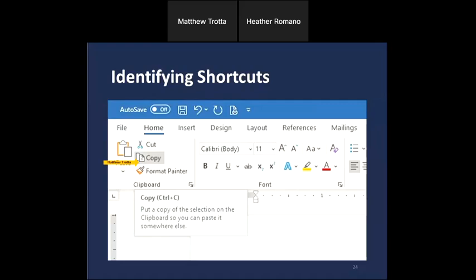Control-V is the shortcut to paste. And of course, another useful shortcut is cut, which can be accessed by pressing Control-X. So copy, cut, and paste are some of the most common keyboard shortcuts that can help you move text and images quickly within or between documents.